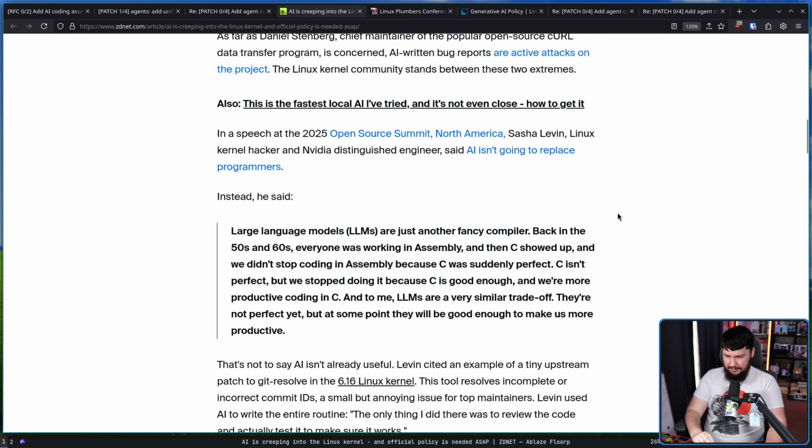"Large language models, LLMs, are just another fancy compiler. Back in the 50s and 60s, everyone was working in assembly, and then C showed up, and we didn't stop coding in assembly because C was suddenly perfect. C isn't perfect, but we stopped doing it because C is good enough, and we're more productive coding in C. And to me, LLMs are a similar trade-off. They're not perfect yet, but at some point they'll be good enough to make us more productive."